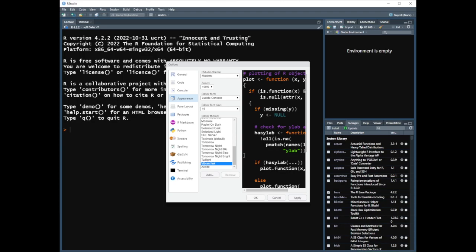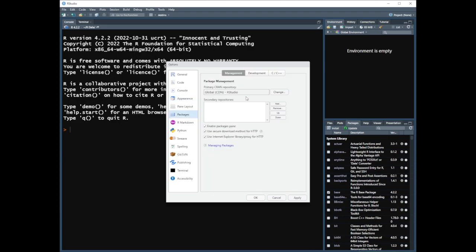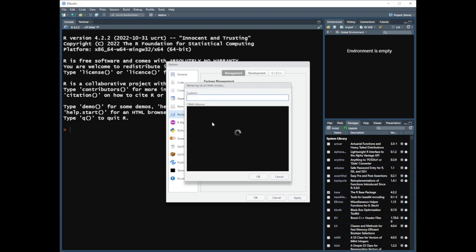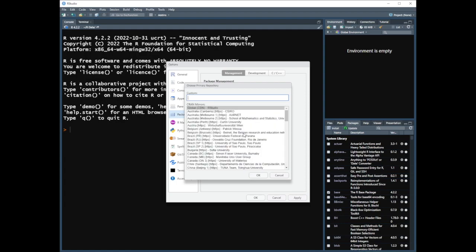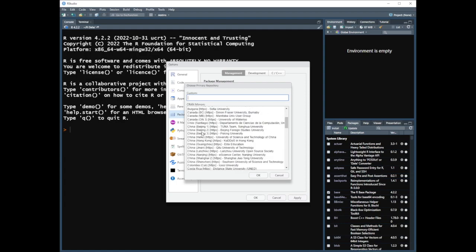You can also manage the package installation repository here under Packages. So if you are experiencing network issues, you can always change it to a mirror. Just find one which is closer to your geographic location, which might be helpful in solving the network problem.